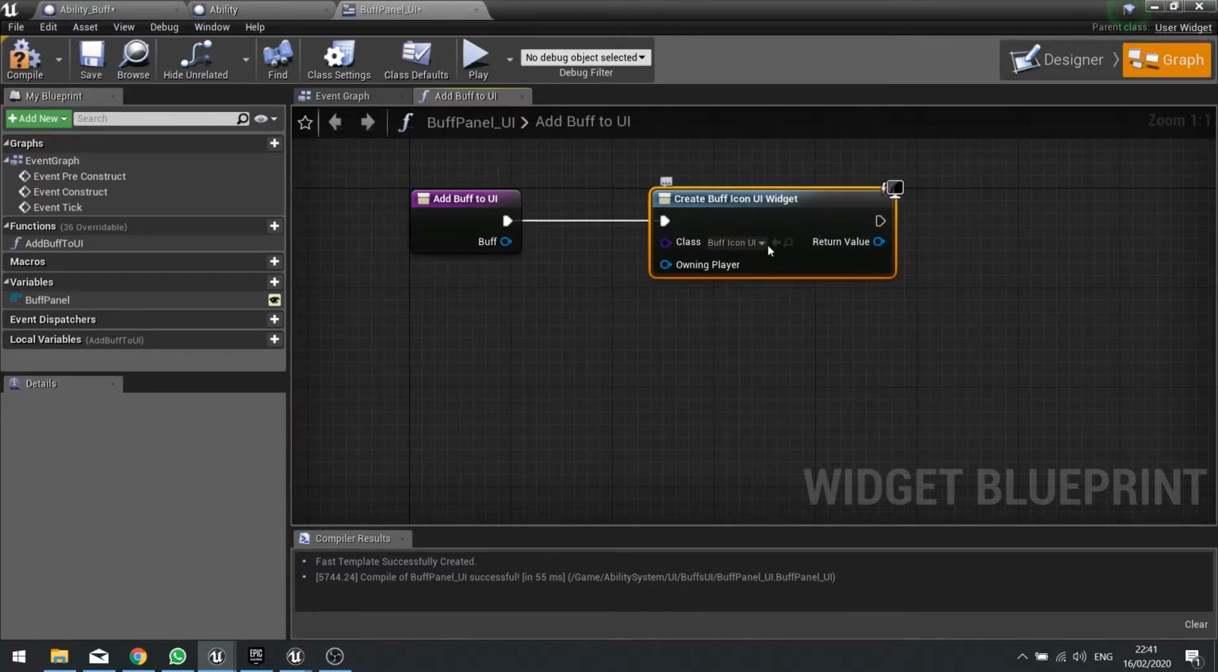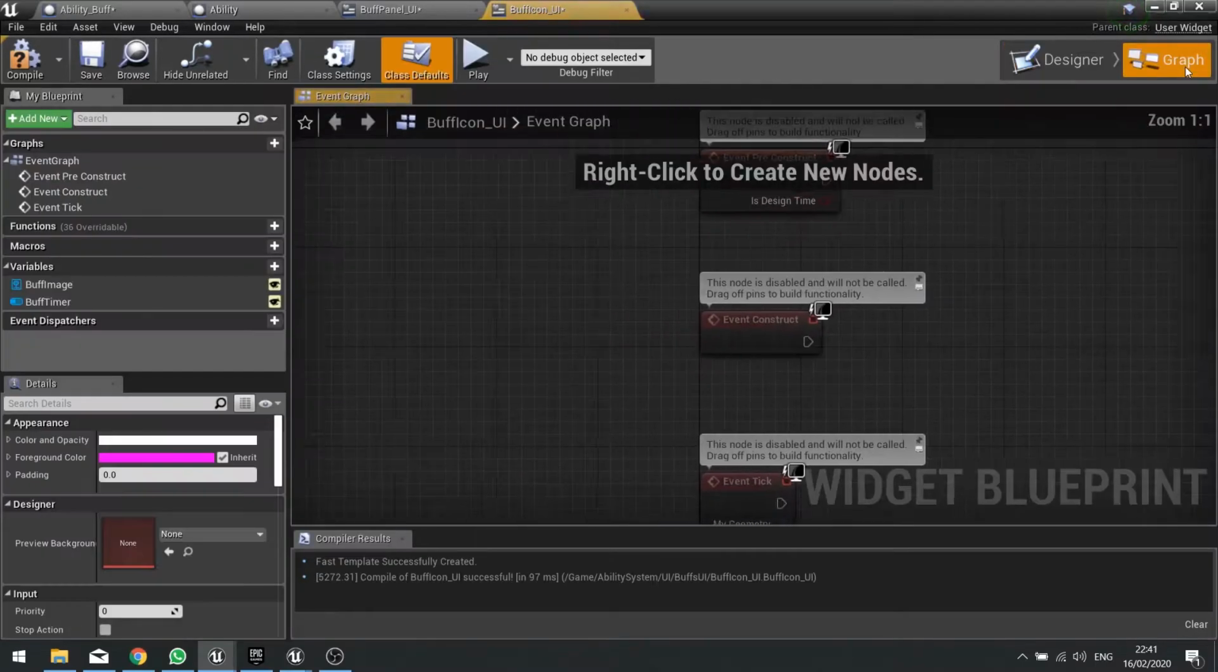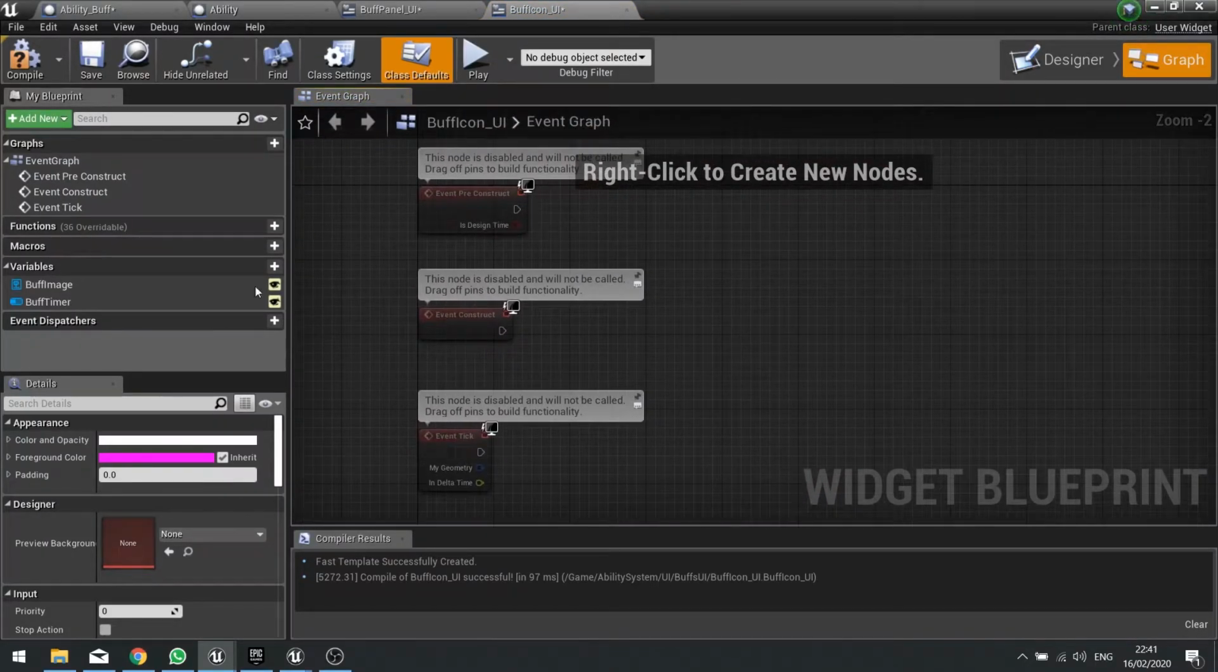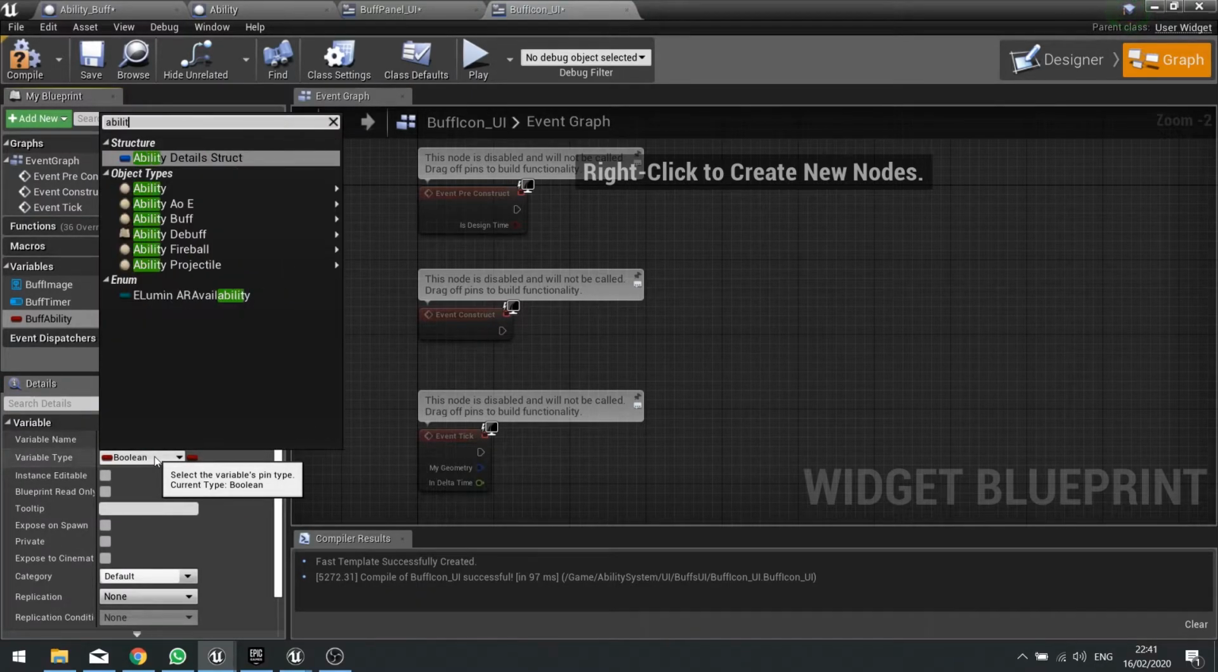So in here, we're going to go create widget, and we're going to choose the buff icon, the one we just made. Now the buff icon is going to require some values, so we need to go back to our buff icon and set up some values there. So let's go back to our buff icon and go to the graph. In here, we need to determine what buff we want to show. So on the variables here, new variable, we're going to refer this to a buff ability, and the variable type for that is ability buff.